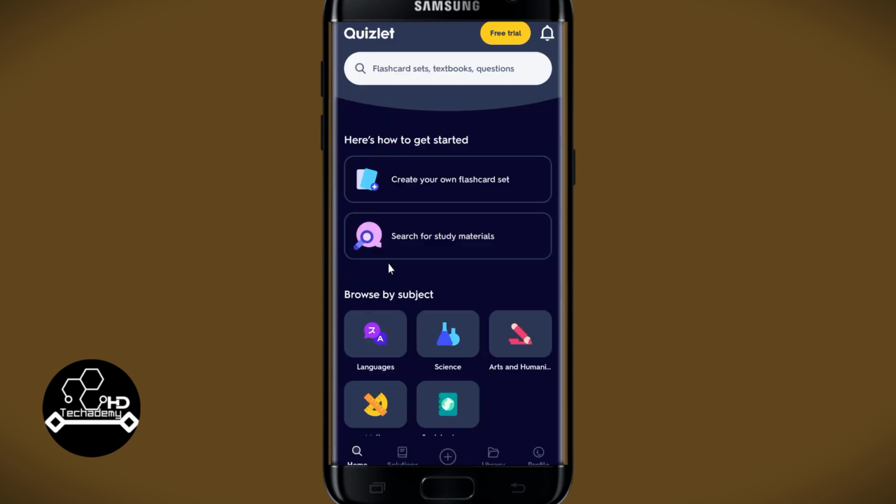And there you have it. That is how easy it is to sign up and create a new account on Quizlet.